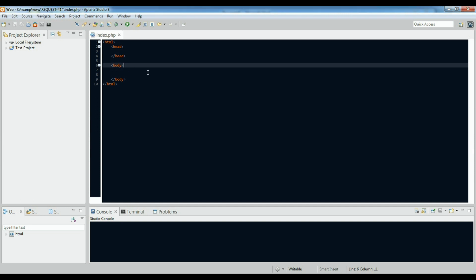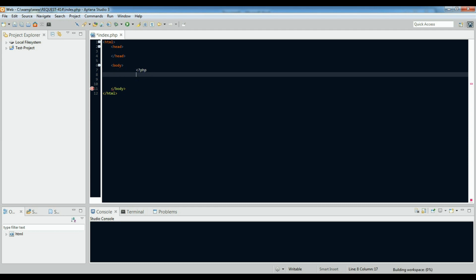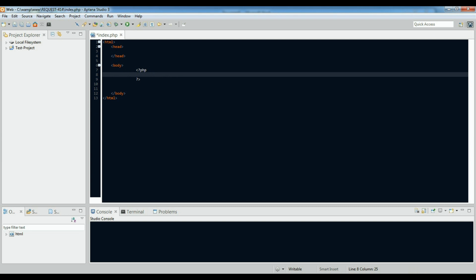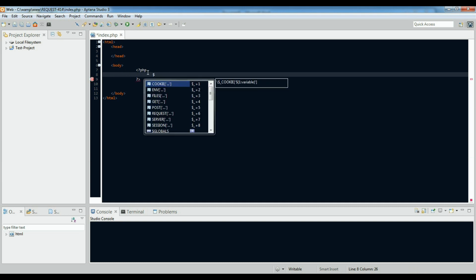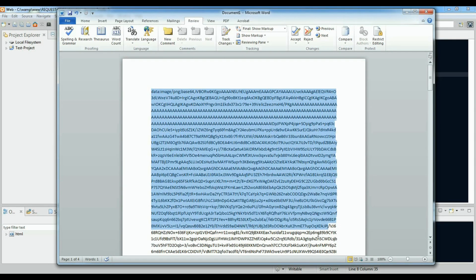Okay, so first thing we're going to do is place the PHP code. I'm going to create a variable called image for this example, and the value of this variable will be the raw image data inside the image PHP variable. So let me get the image data again. So all four pages.